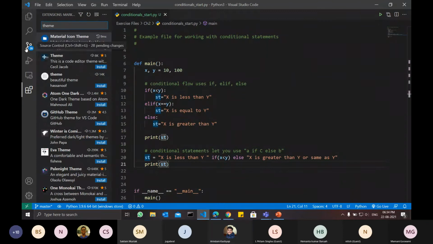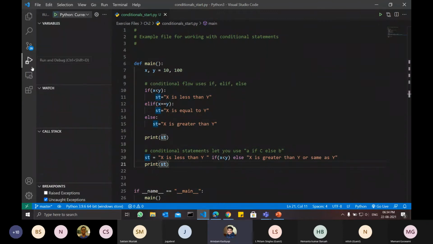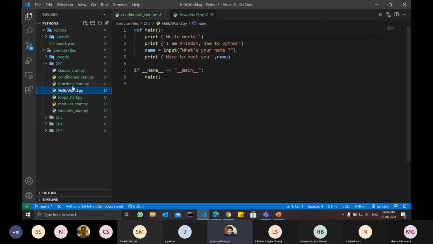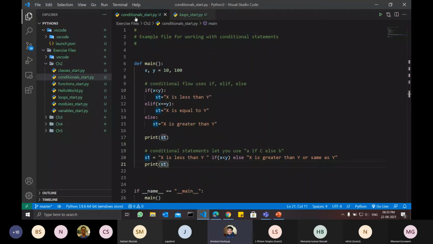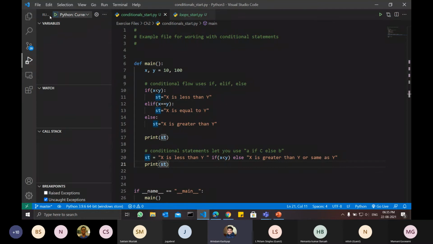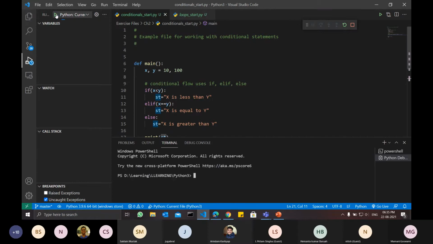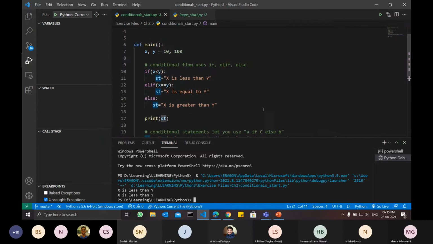You have to go to this icon shown here with this little bug, and then this is already the current file. Suppose I'm running different programs, and I want to debug this. So I'll go here, and then you can choose this green arrow type play button.